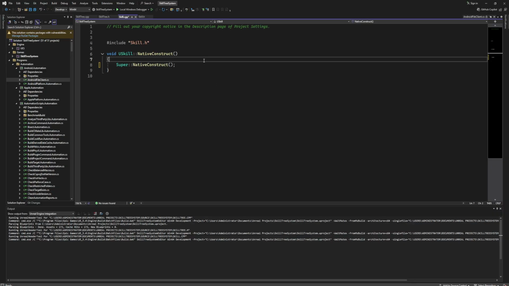So in the previous part we created basically two of our widget classes, and through the blueprint widgets we created the appropriate look for them. In this part we are going to create the logic behind toggling on and off our skill tree widget. Okay, so let's get to work.